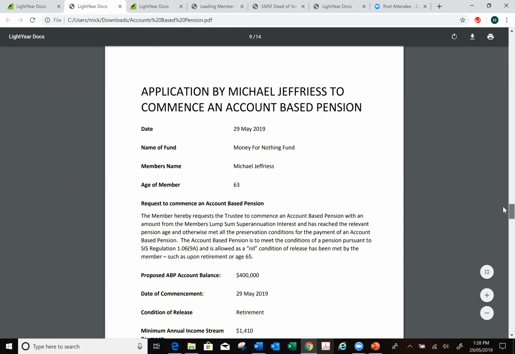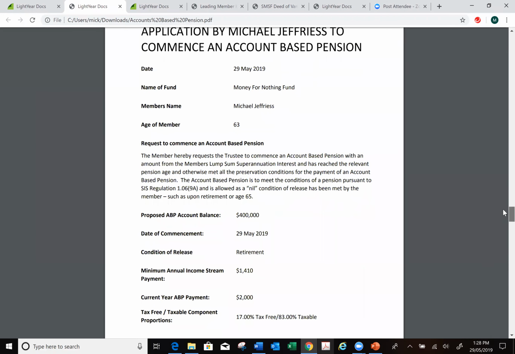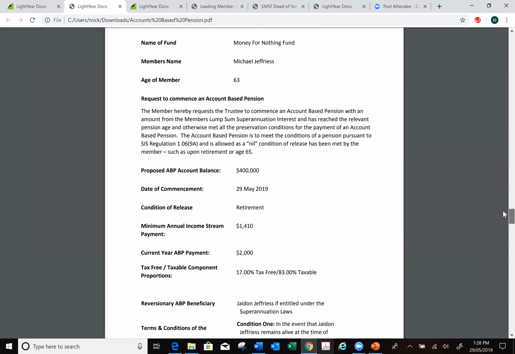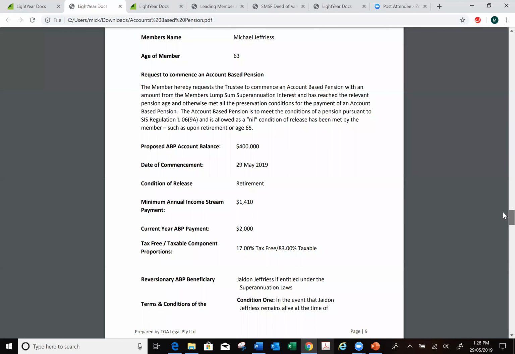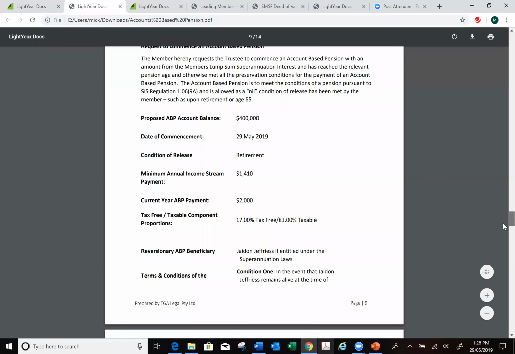You can see there is age 63. So you look pretty young for that, Michael. But you've got the proposed retirement, you've got your current year, 17% tax-free, Jane's reversionary. And you can see there the terms and conditions. So they've all popped out of there.